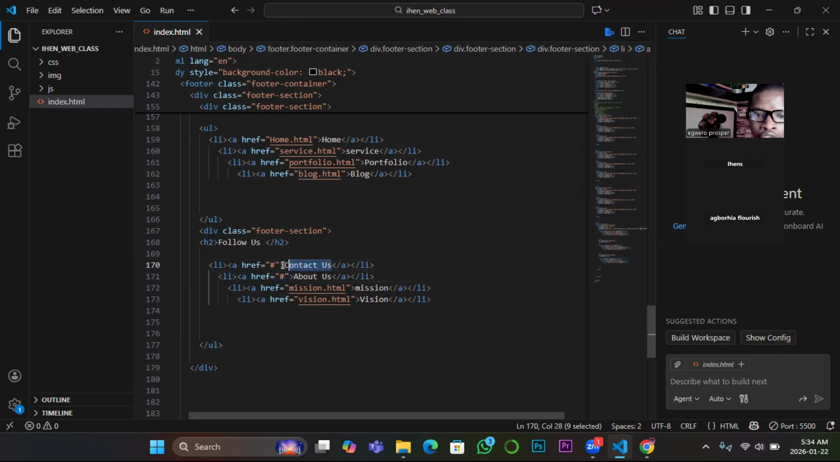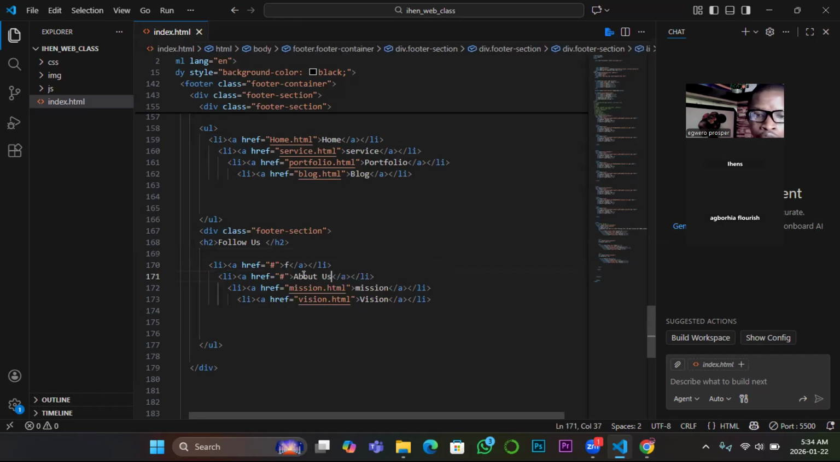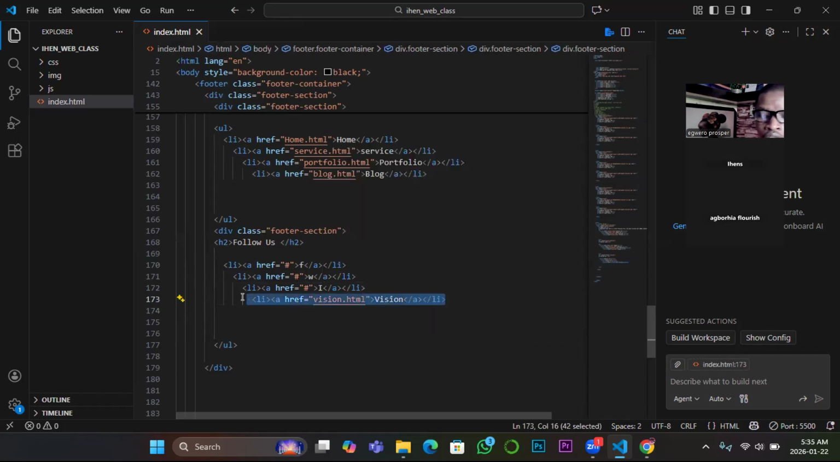So let's say this one is going to be for Facebook. For now, let me just put F. This is going to be for WhatsApp. Let me just put W. Probably this is going to be for maybe Instagram. I hope we are following. So let's say I put this Instagram. Okay, let's put YouTube. Let's say here will be YouTube.